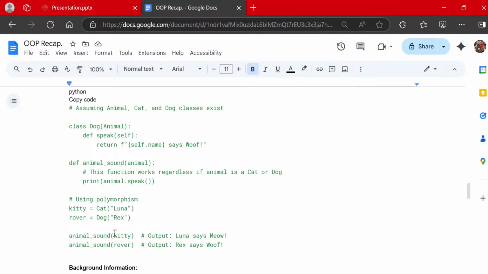So whenever we call on them, we give these objects, Kitty and Rover, which have these strings, the names. So we called on this one. It's not a class, it's a function, but this is calling on the class, and polymorphism is allowing us to say Luna, use this method, and this will say Luna says meow, Rex says wolf.